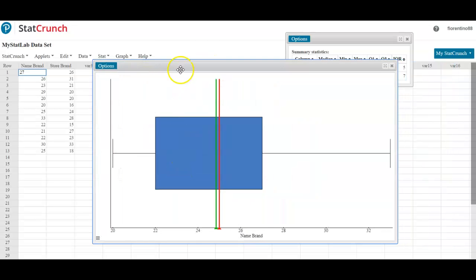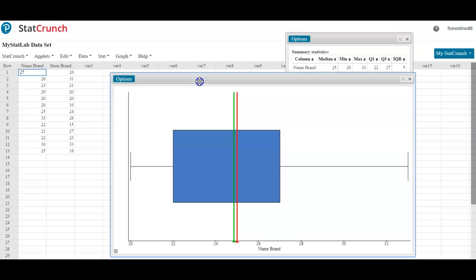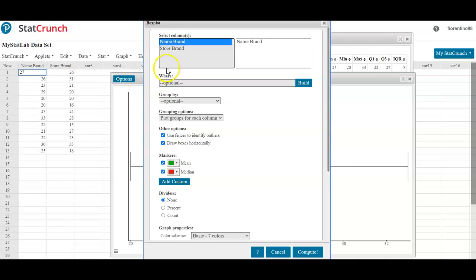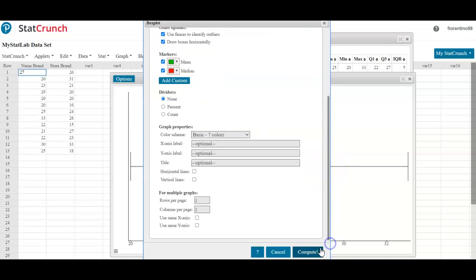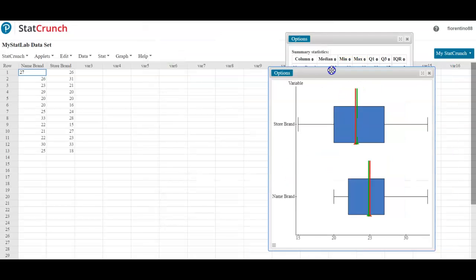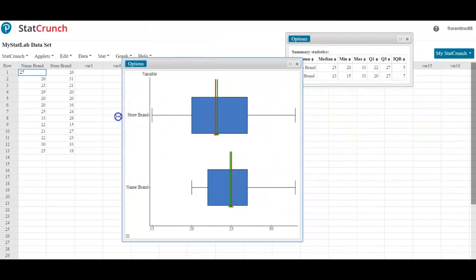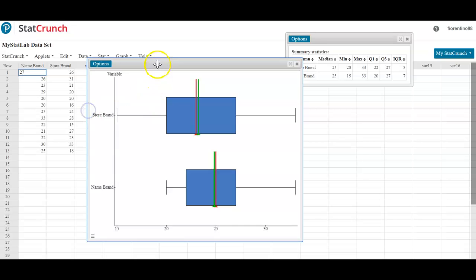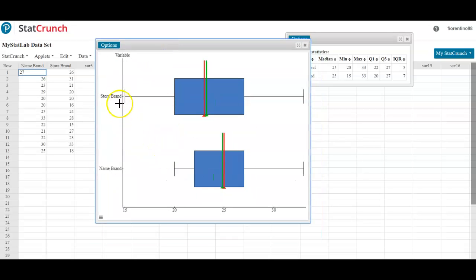Okay, now let's say we want to draw a side-by-side box plot now. I'm going to go ahead and select Options and select Edit. And now what I'm going to do is select Store Brand. And then everything else is already selected. So all I need to do at this point is just select Compute, and now I'm going to get a side-by-side box plot.